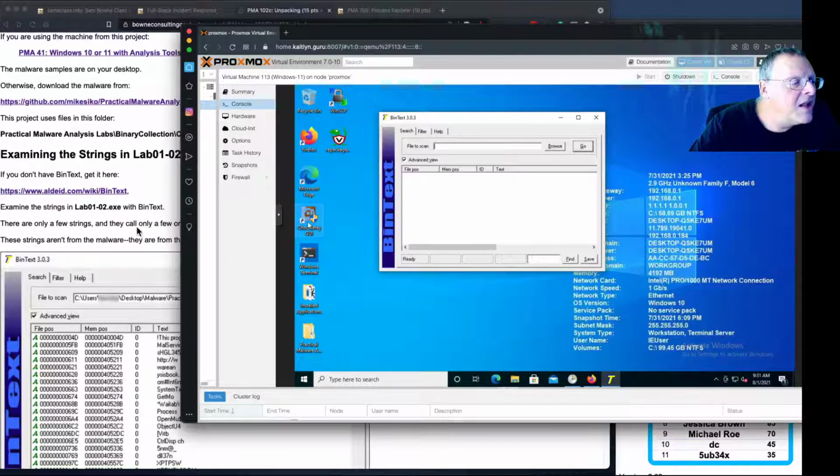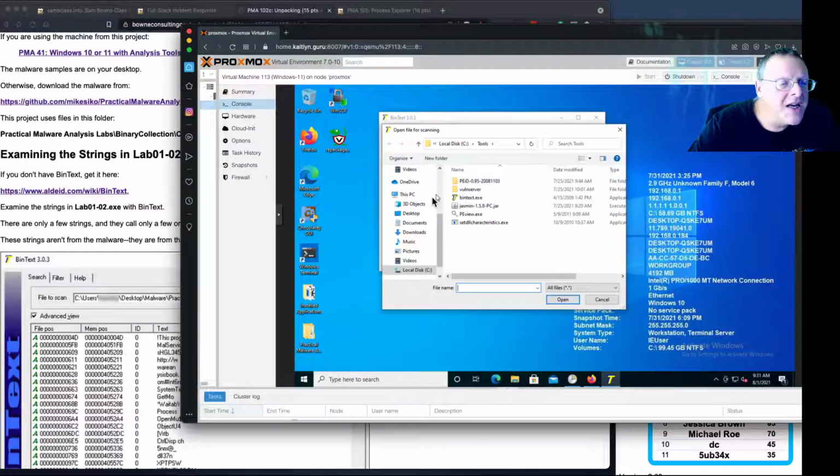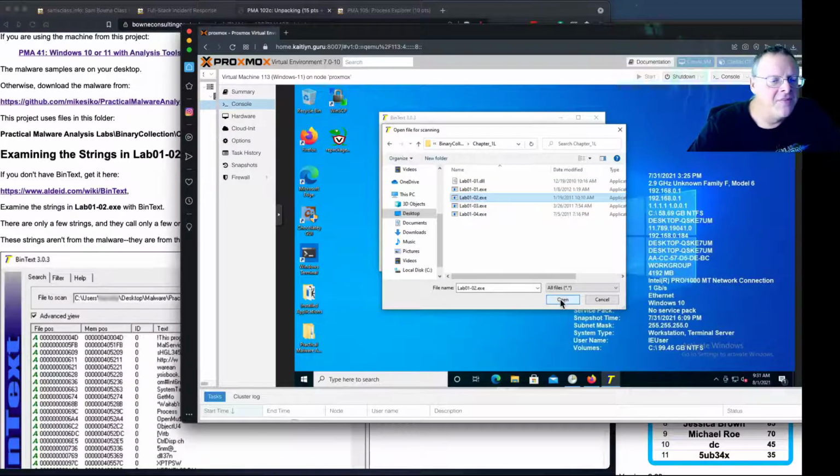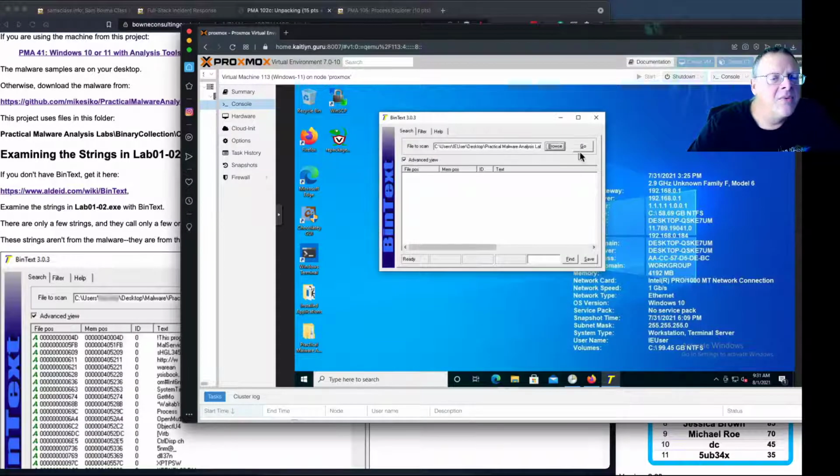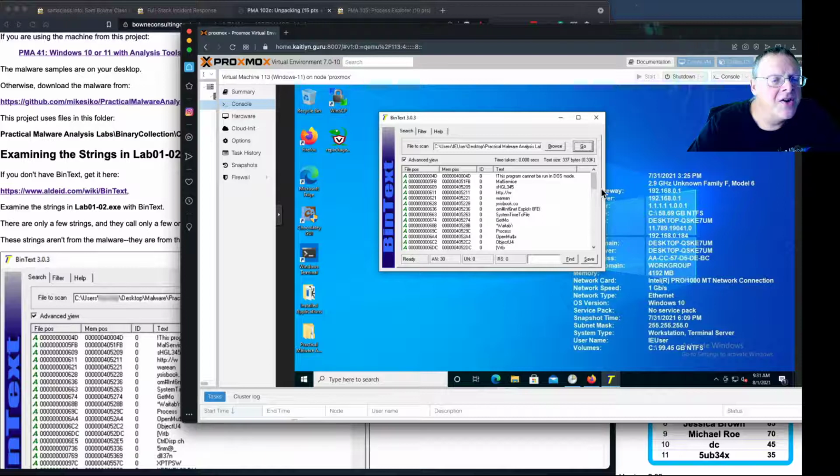So looking at Lab 01-02, it's browse, go to the desktop, and then into that Practical Malware Analysis Labs, and another folder, Binary Collection, Chapter 1, and then Lab01-02.exe. There's the file. And when you examine these strings, now I think there's no way to make this bigger, unfortunately.